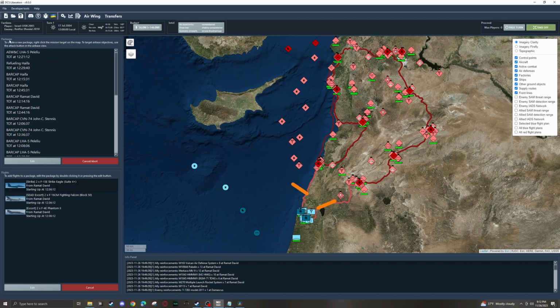Moving down further, we have our packages and flights. We're not going to be talking about this too much today, but in another video, we'll probably talk about what to be thinking about when planning missions for a turn of liberation. So that's going to bring us over to our main panel with our battle map.